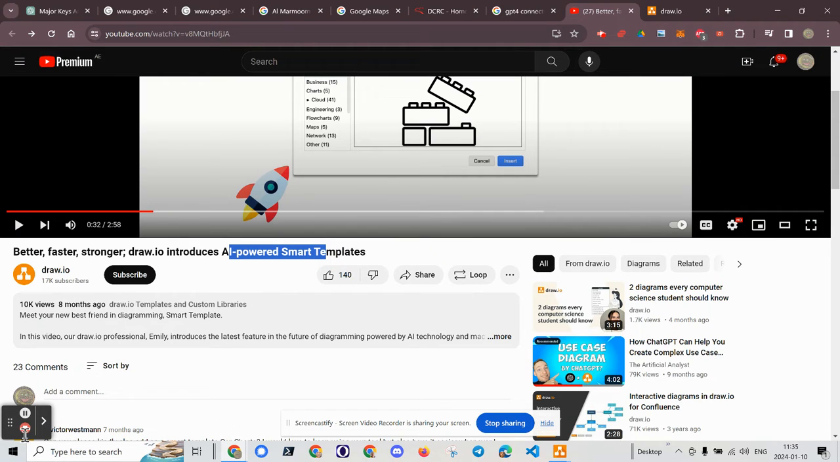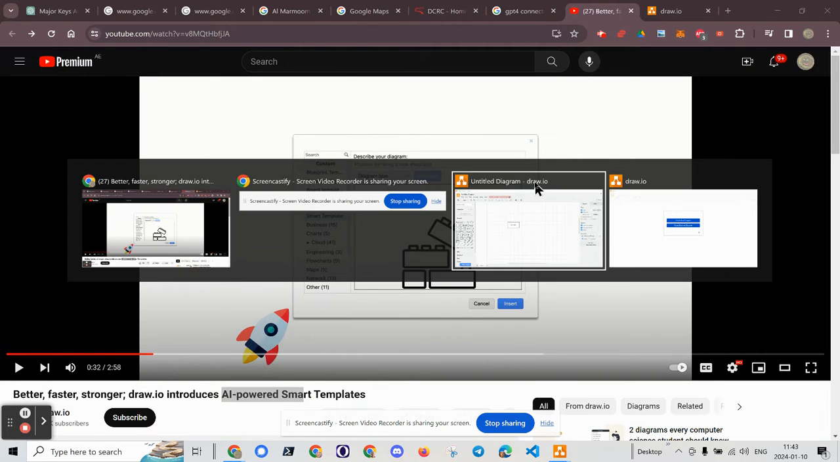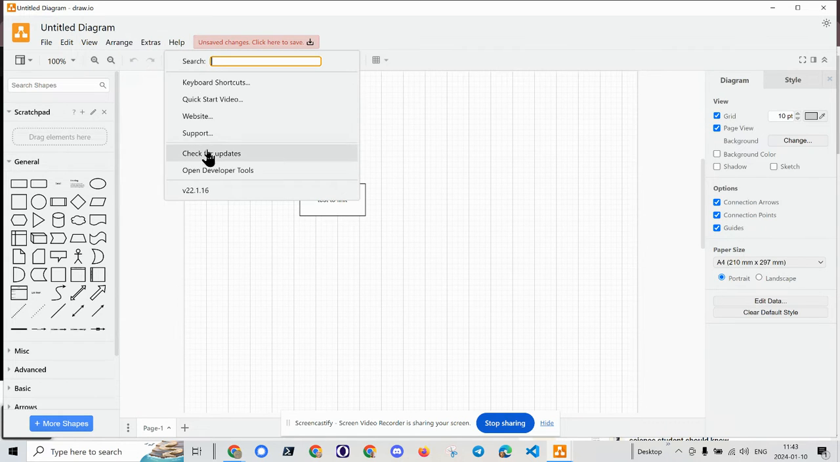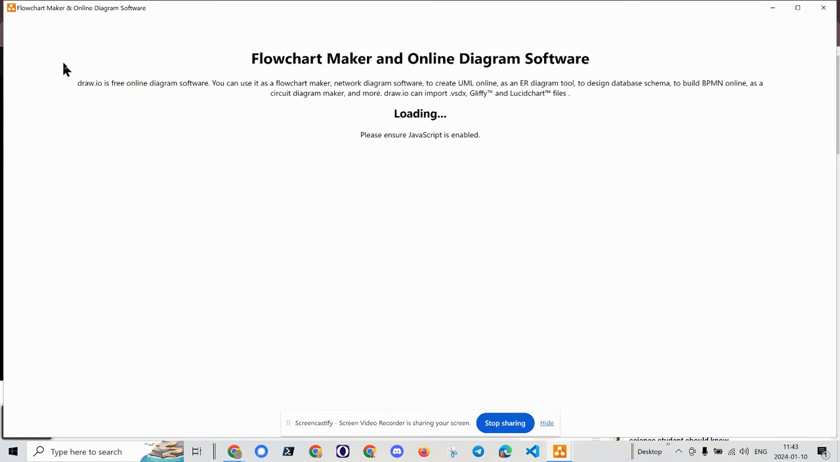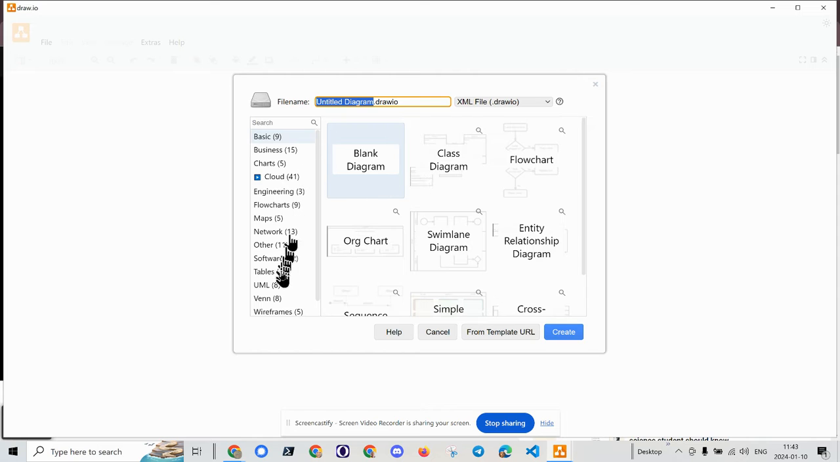Smart templates. As I was saying, Draw.io now has AI powered smart templates, but I wanted to check to see if that was true for the desktop version, which, let me just double check, make sure that there are updates available. No updates available, but when I go to File, New, Create new diagram, you'll see that there are no smart templates.